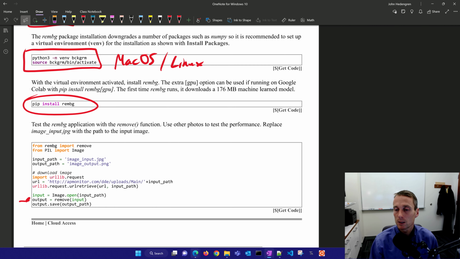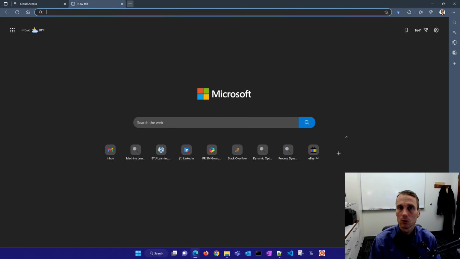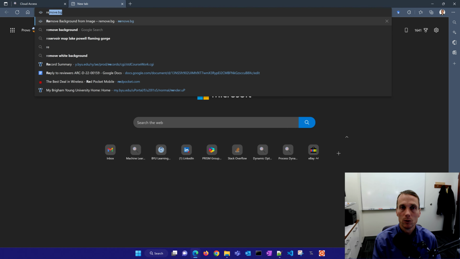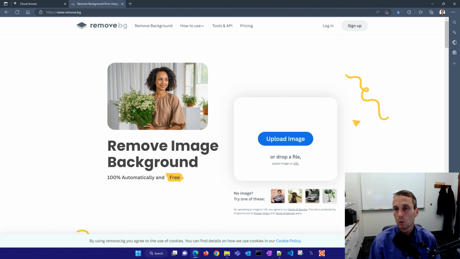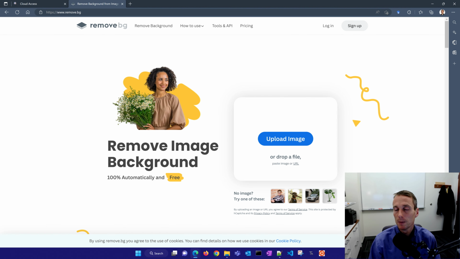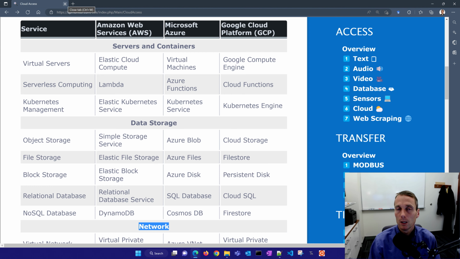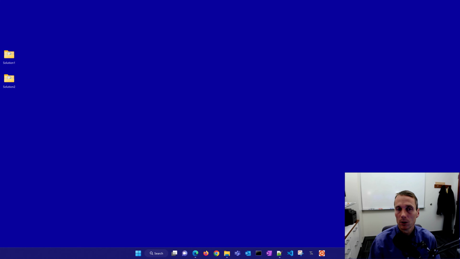And so that's the basis for what you see with things like, I'll just go to remove background. Okay, so this is a web service where you can upload an image and then they remove the background for you. And so this is freely available, but let's see if we can do this ourselves with Python. All right, so I'm going to go ahead and close those.